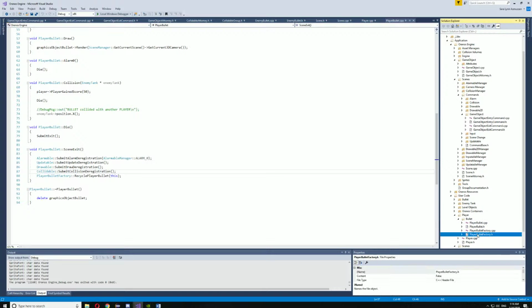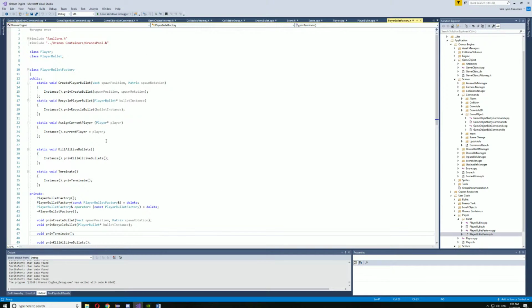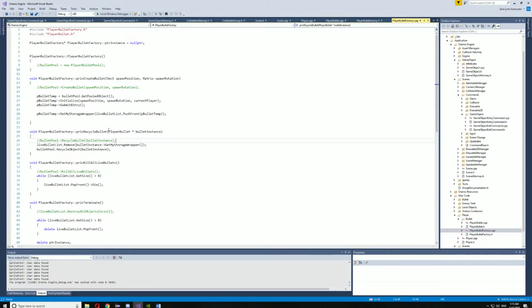To make this more explicit, we have the player bullet factory, which will create and recycle bullets. I assign the current player so that when I do any sort of initializing, I can tell them who they are and where the player is, which makes it easier because the player owns his own score. So essentially the enemies tell the player, hey, add my score. That is for game logic, and that way if the player dies or changes scenes or anything, I can still cleanly reset these guys.